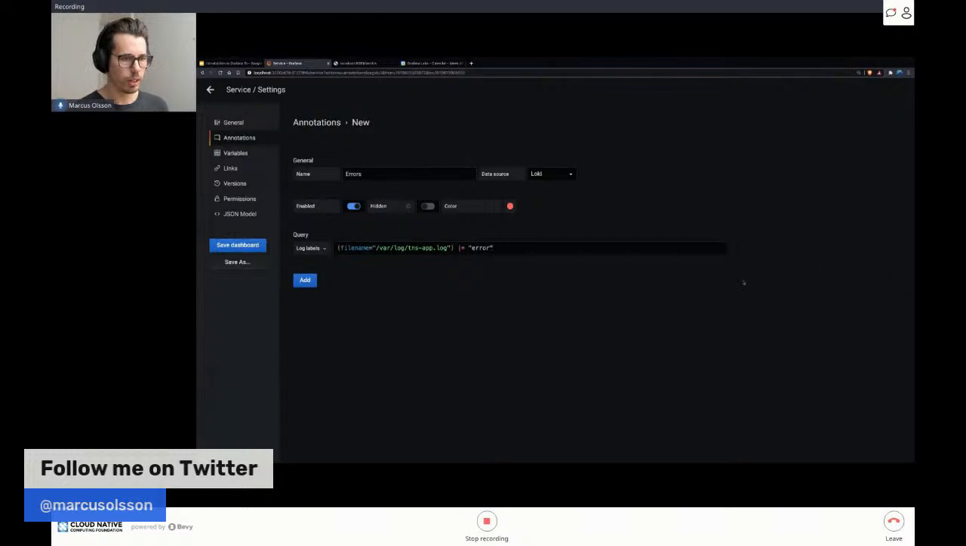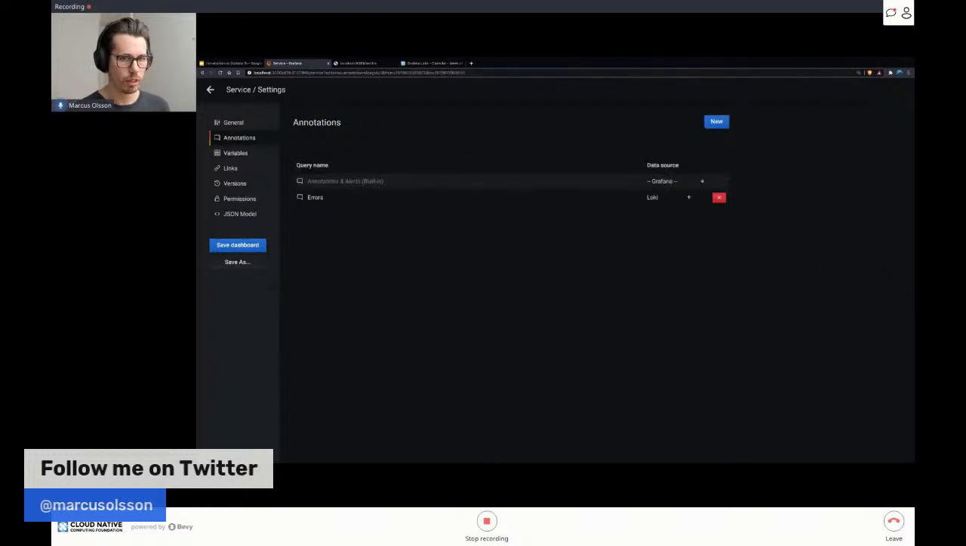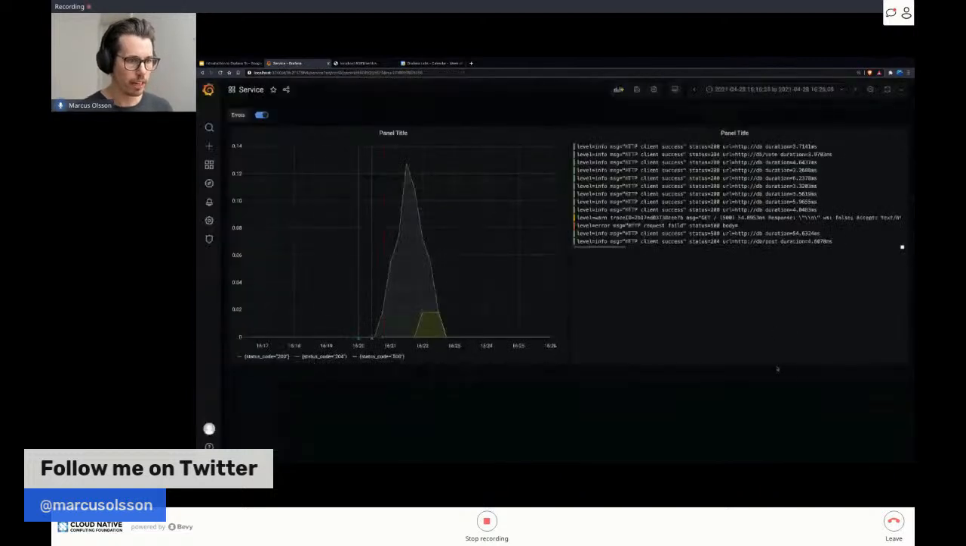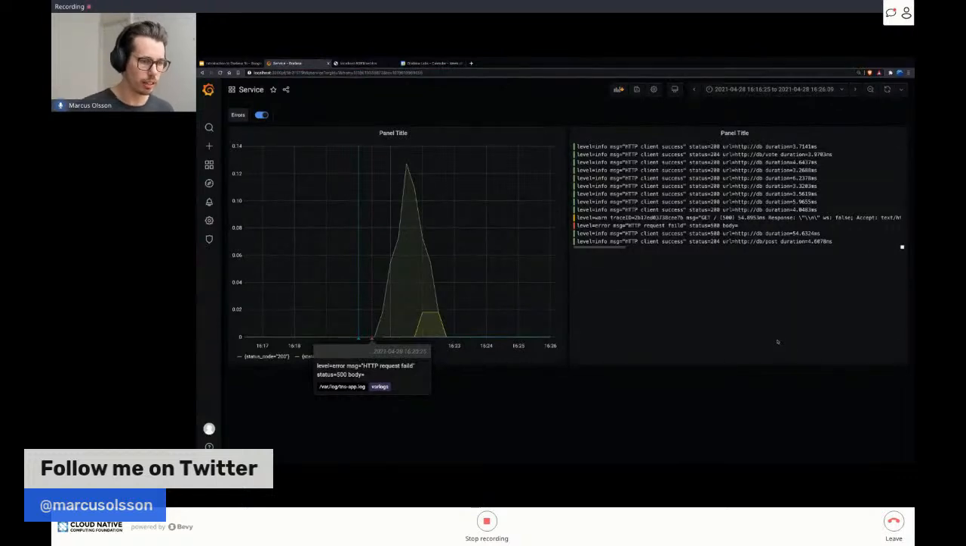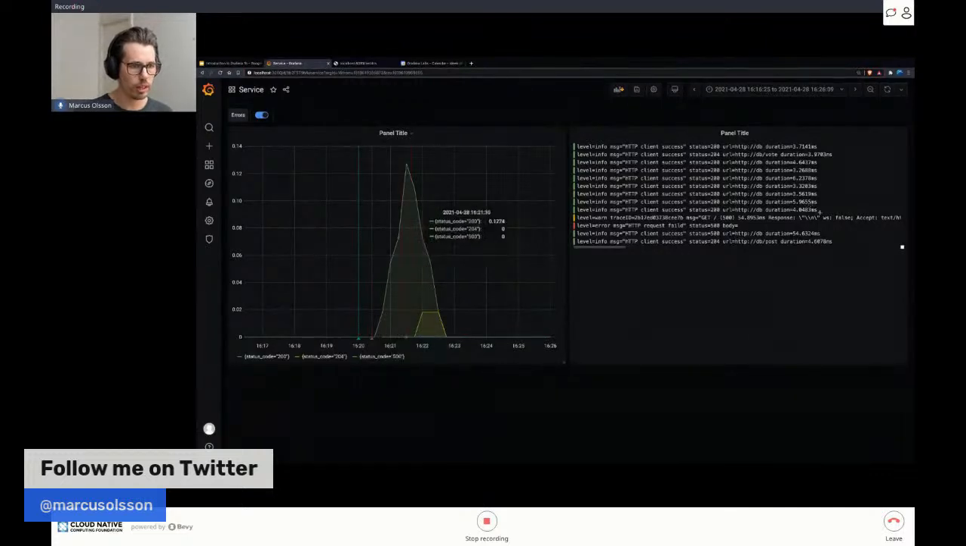If I do that and then click Add, I see that I've added an annotation query, and I can go back here. Now you see that another bar shows up, and that is red. If I hover over the triangle here, I can see that there is a 500 error, right before we saw all these requests coming in here. So you can see how powerful this can be when you're combining these data sources to give you some indication of what went wrong.